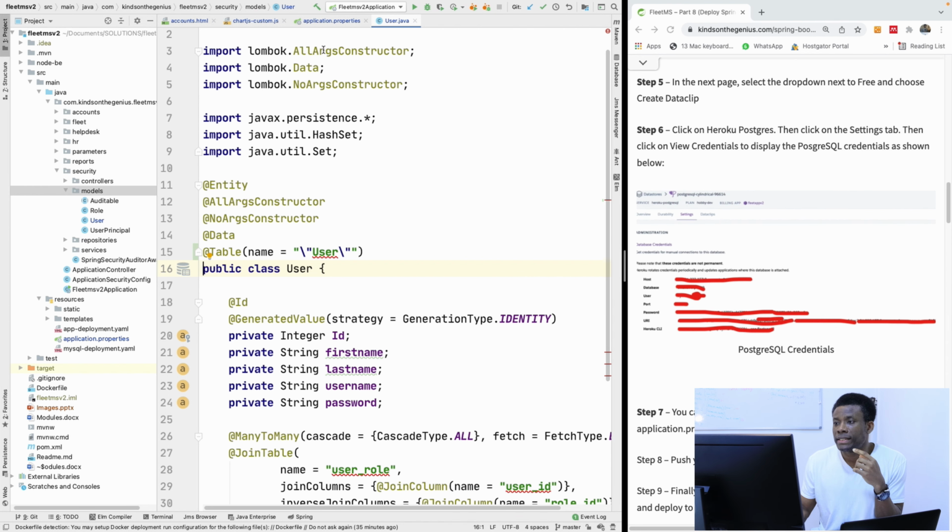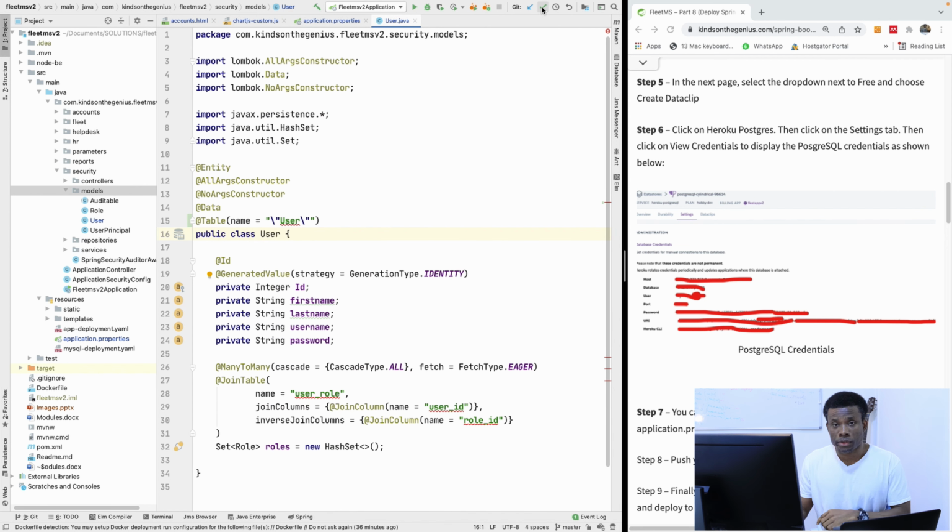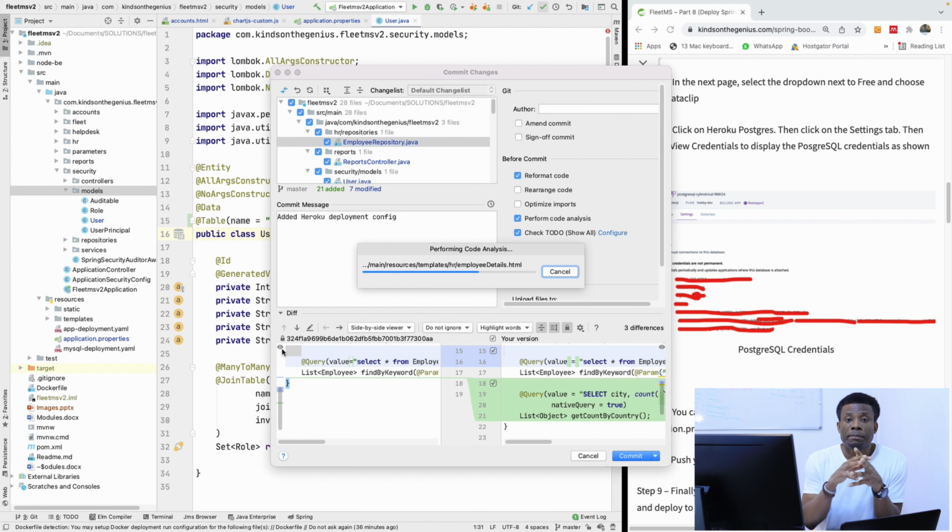So at this point now, we have our configuration ready to go. So the next thing we want to do now is push to the GitHub repository, which is our source control. So I'm going to click on this green button. You can actually write the code as well. So I'm going to say added Heroku deployment config, and I'm going to simply click on commit. Commit, yeah. So once we commit, we should be able to push as well.